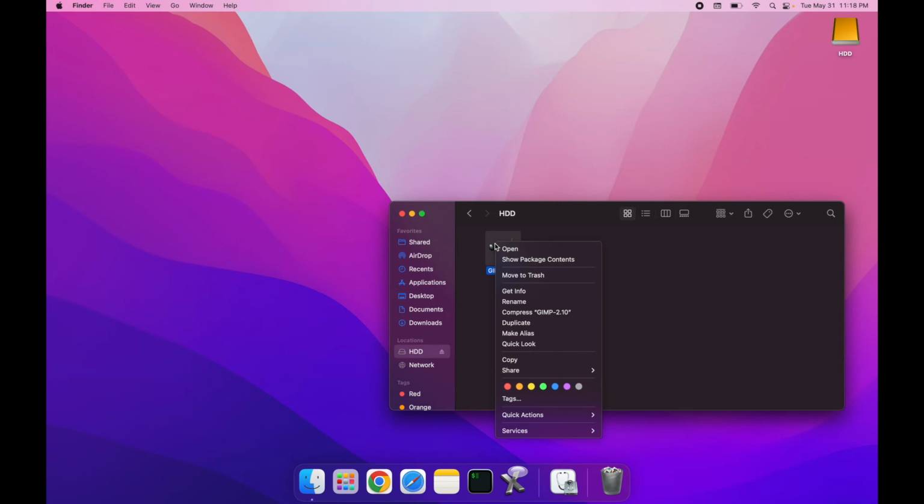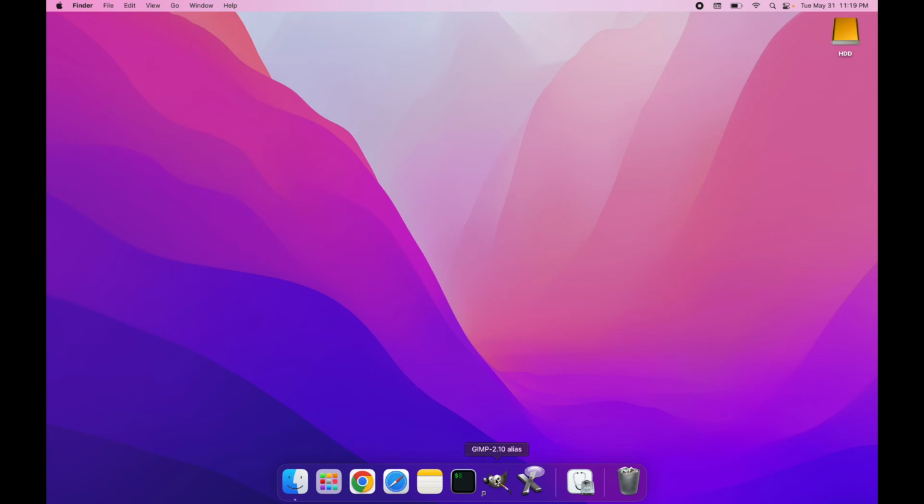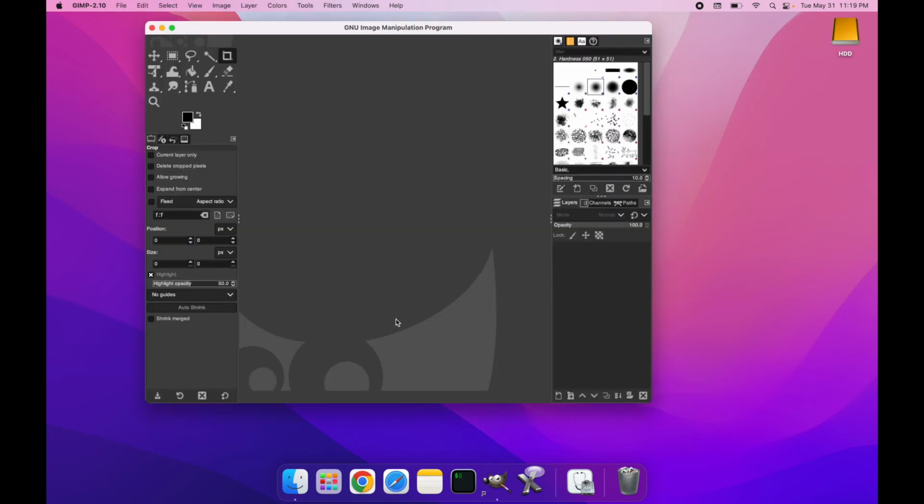What you can do, if you want, is create a shortcut for it, or alias as they call it on Apple computers. So you can just click on Make Alias, and then drag this and put it down here, and that way you can just start it from down here. And this is how it's all done.